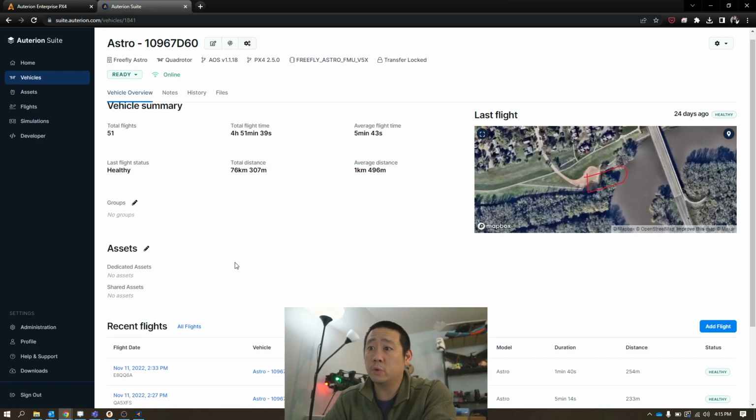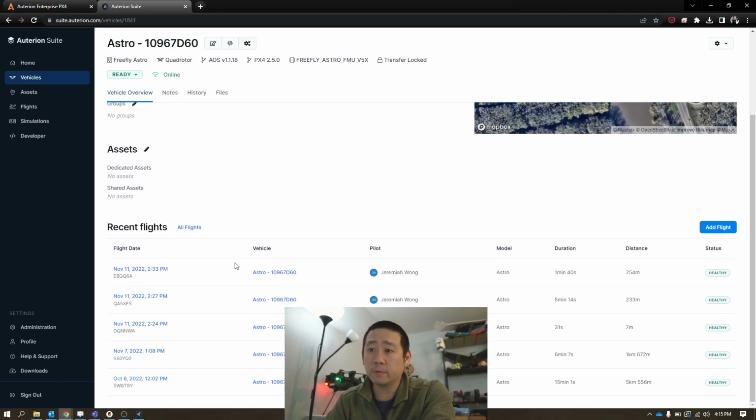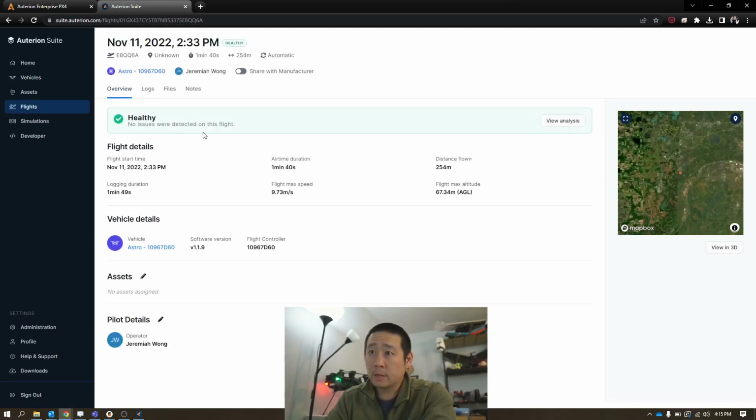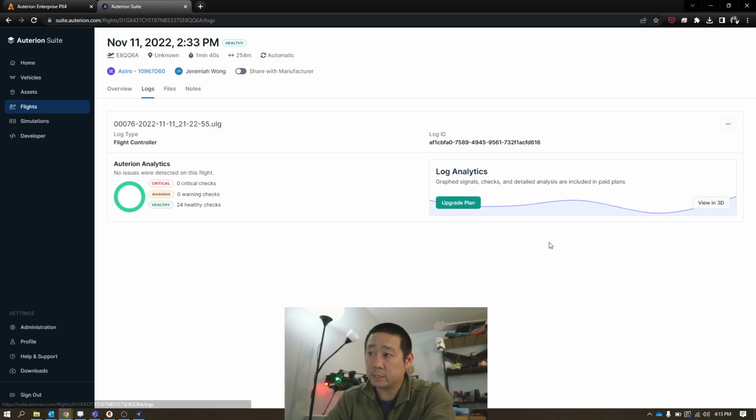The next thing we do, when we want to pull those data logs out, is choose the flights that we want the data to be sent to FreeFly. How to do that is we're going to pick the individual flight, so this one right here. And if we go to logs, we can see the logs.